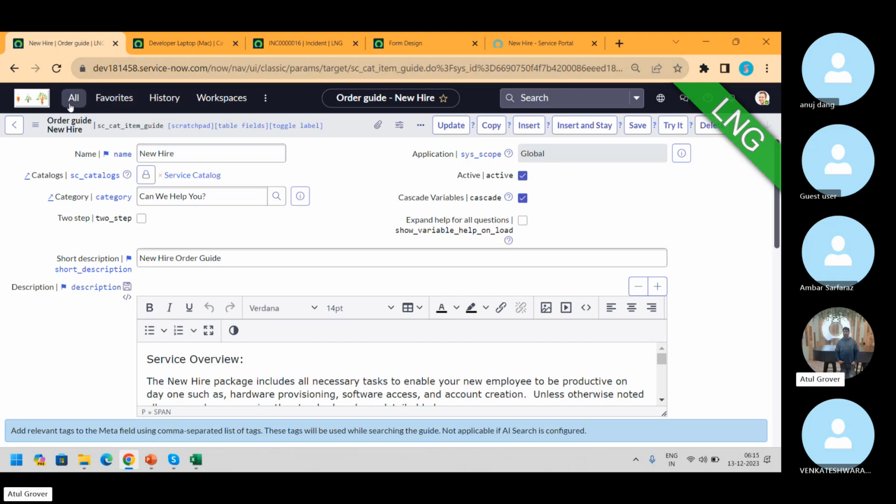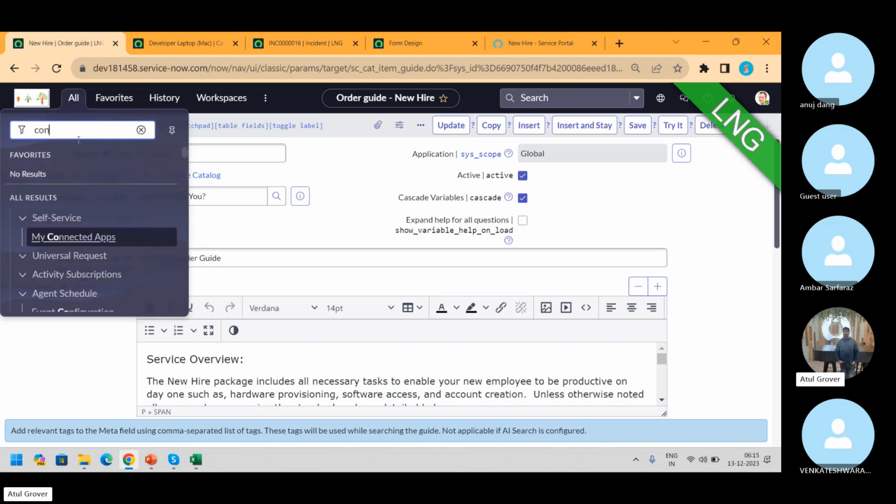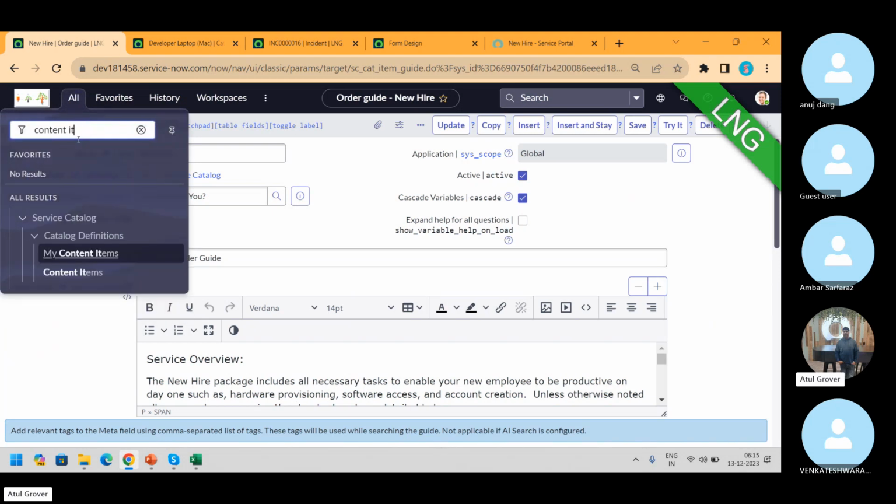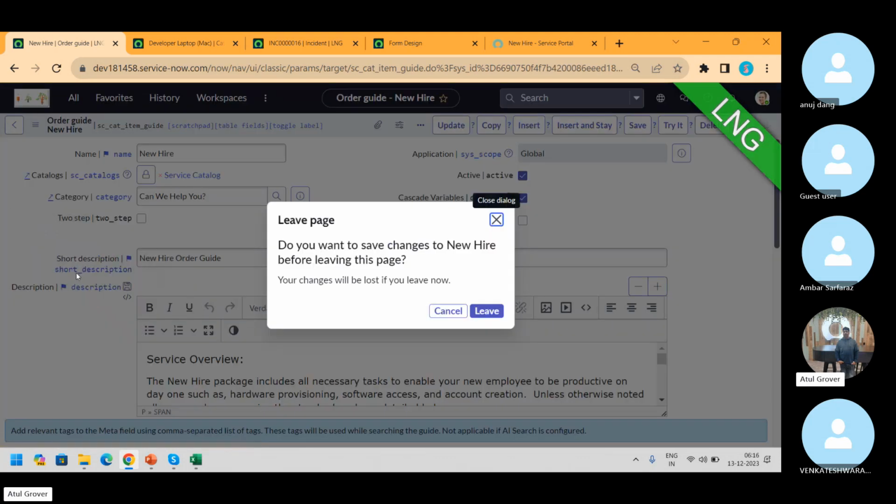How will it look? Let's go here and search for the content item. Anthony or maybe Anuj, this type of question can come in the exam. They can give you 6-7 options and say, select what are the right catalog items. So catalog item, content item, order guide and record producer are the four types of catalog items given by ServiceNow. So we have to remember up to that level. Now click on the content item.